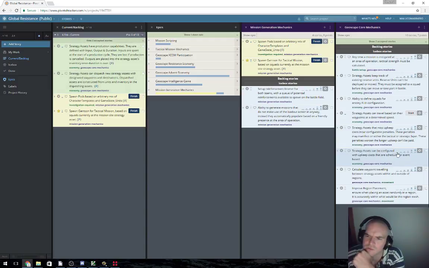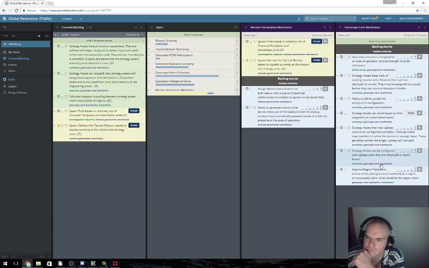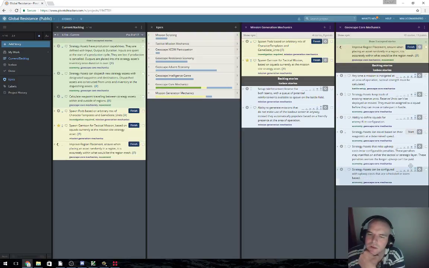Strategy assets can be configured with upkeep costs that are scheduled or event-based. We have scheduled ones, but not event-based ones, so we're not done there. Calculate waypoint traveling between strategy assets within and outside of regions. We do have that. We have pathing there. Improve region placement, making sure when placing an asset randomly in a region, it is within the region mesh. We do have that.